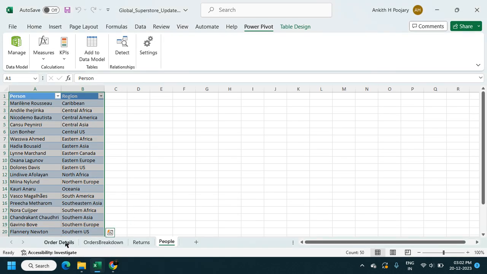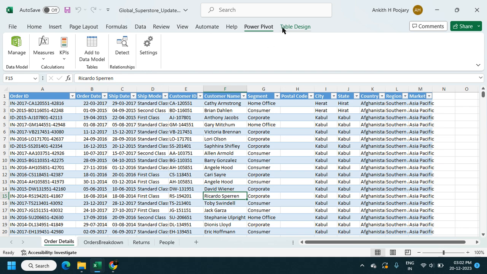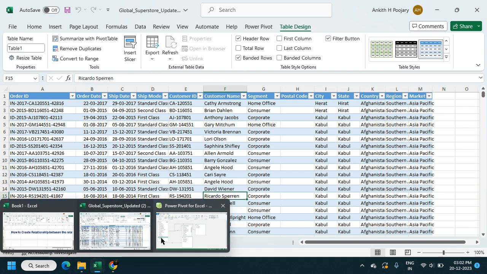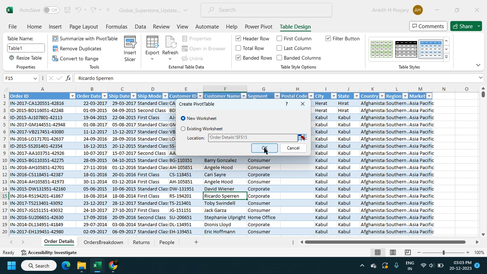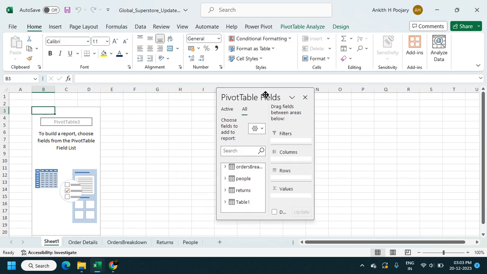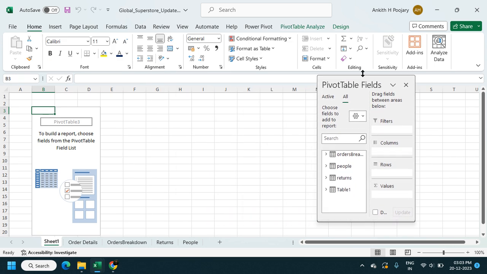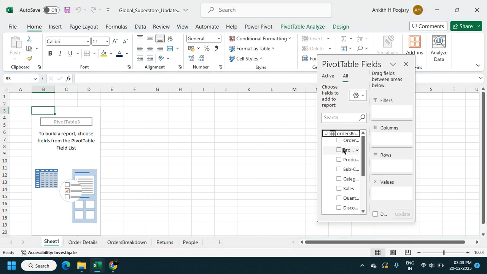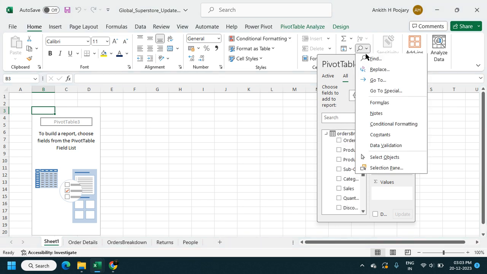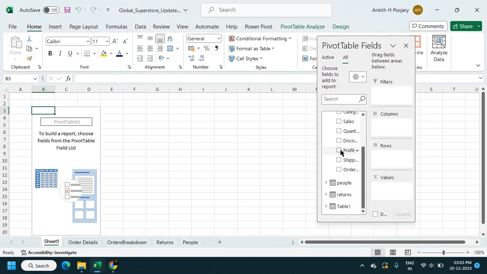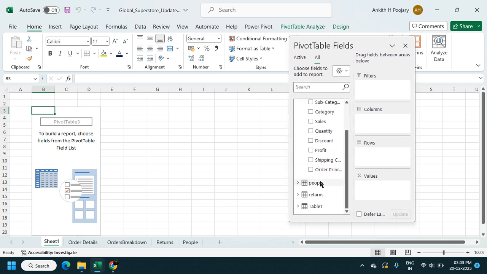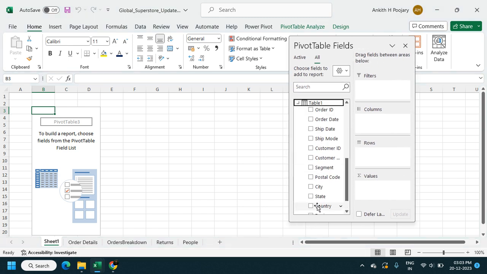From now I can do the pivoting very easily. So after creating a relationship, if I now click here in the relationship, I have the option of pivot table. So click on that and it will ask for a new worksheet or existing. I will click on new worksheet, hit OK. So now here we can see that all the tables have come. From now I can aggregate data based on many tables.